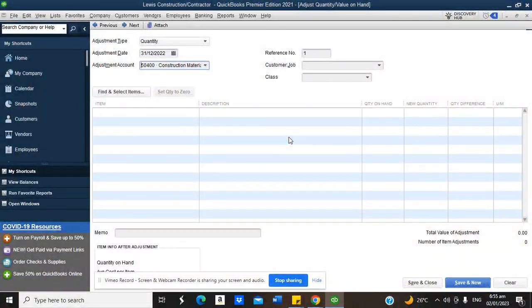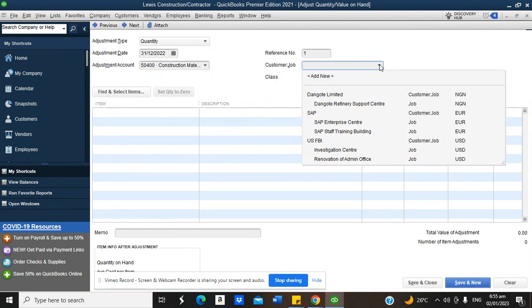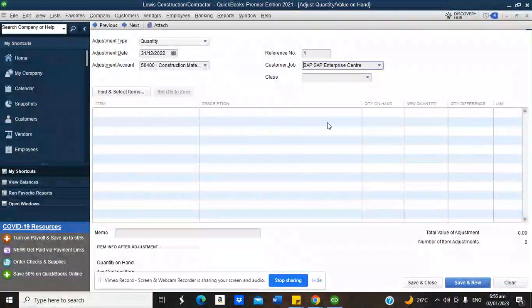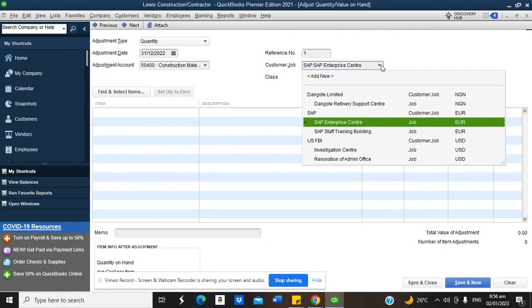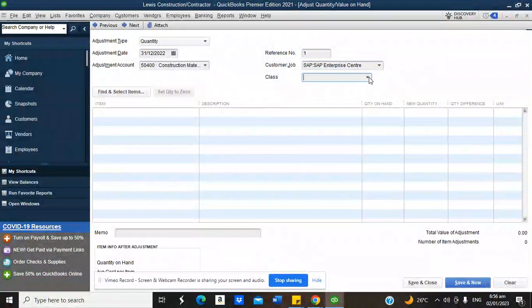So construction material cost is the part of our construction materials, or part of our inventory, that are being used for that project. Now, under the customer, we're going to select staff training center because this is a cost to us, and we're going to assign that cost to staff training center. So that's how you assign invoices to a particular project and then cost to that project too.